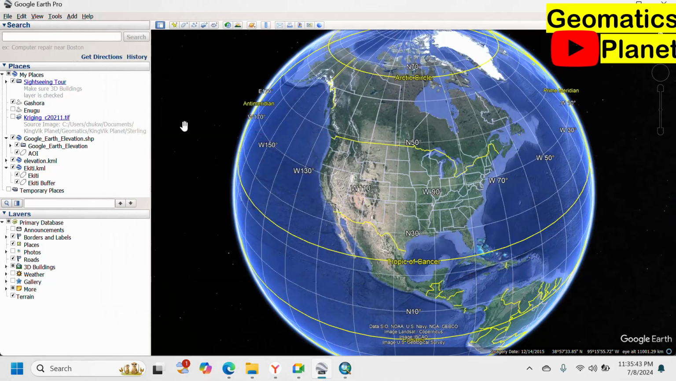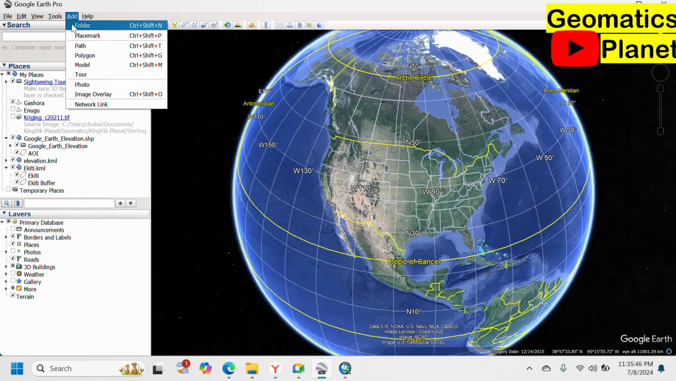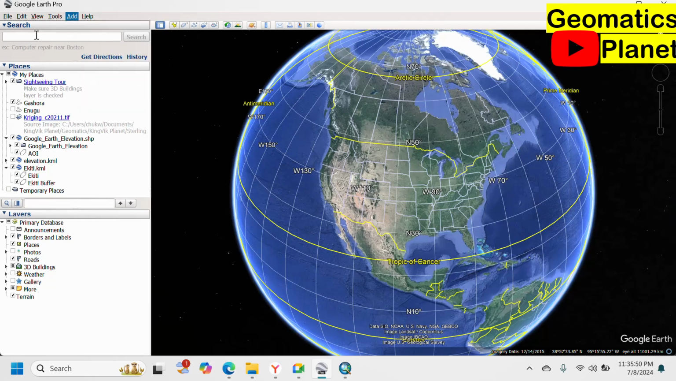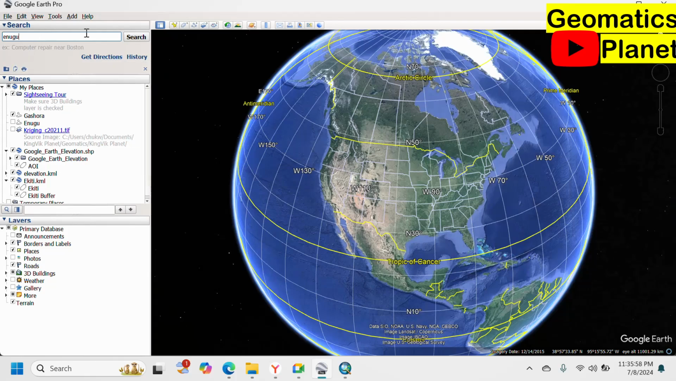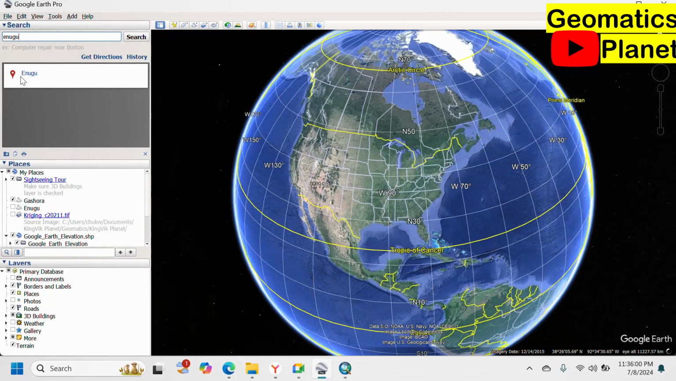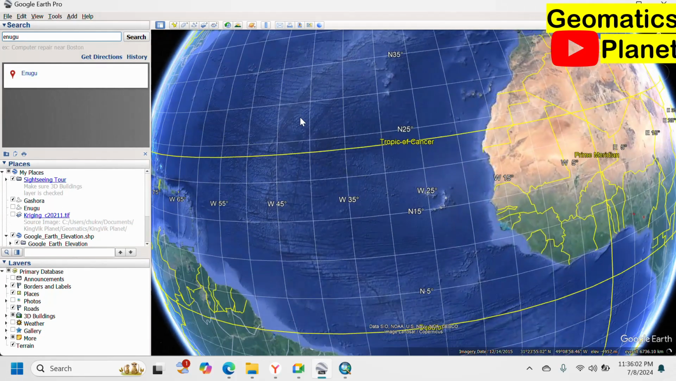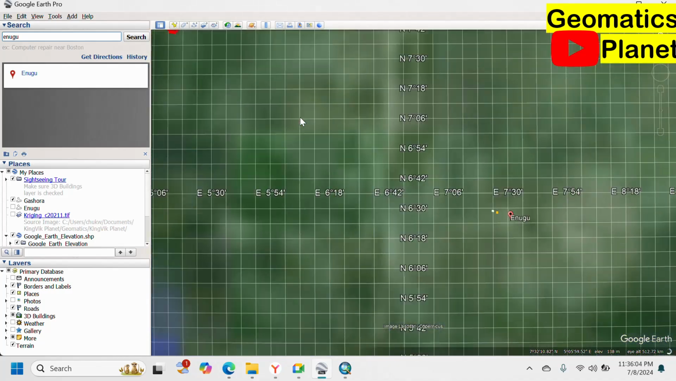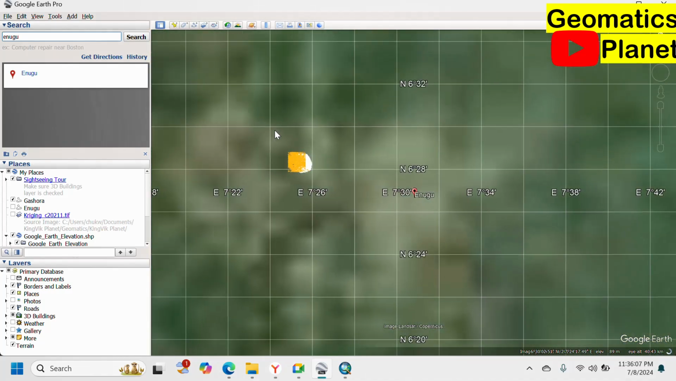Now, the next thing I'm going to talk about is add. This is a place you can add a folder, which is what I'm going to start doing right now. So I'm going to click on Enugu. If you go here and search Enugu and press enter, you should be able to search wherever Enugu is. Once you press search, Enugu comes out here, and you click on it, it will take you to Enugu. So we are going to Enugu, and this is approximately where we see Enugu.